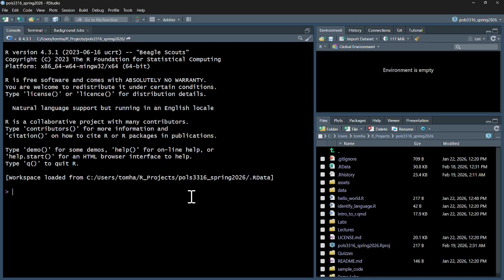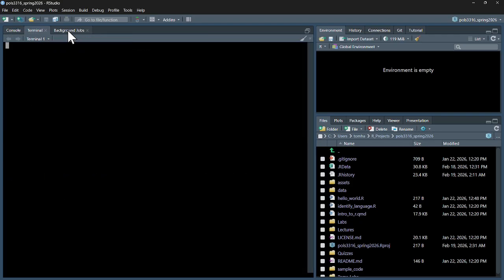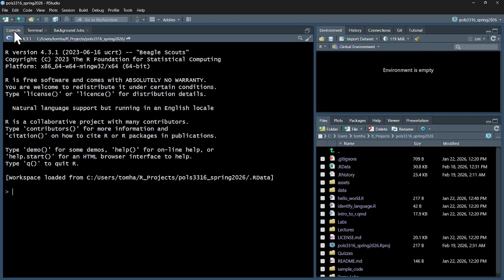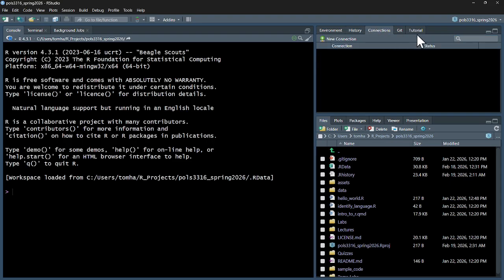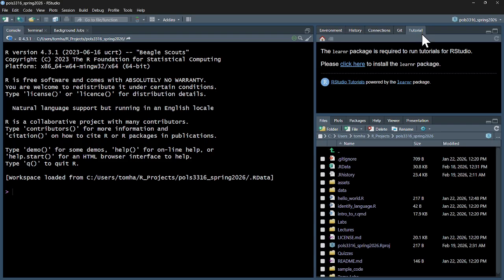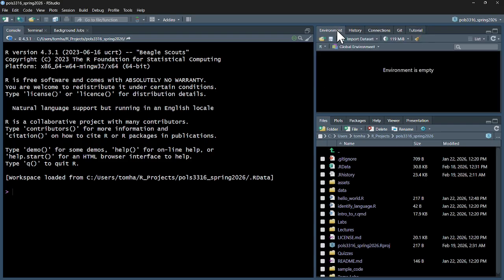You're going to see this thing open up. This is the console. You should have an option for terminal. Background jobs won't have anything in it. You'll have this environment. There'll be a tab for history, a tab for connections, a tab for tutorial. You may have noticed I skipped this. That's because you won't have it yet. You won't have that until we do the next step.